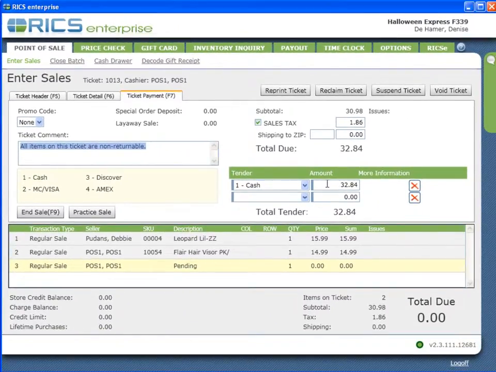Type in the amount of tender under the amount field. The total amount of the sale will be the default. This amount can be changed if needed.